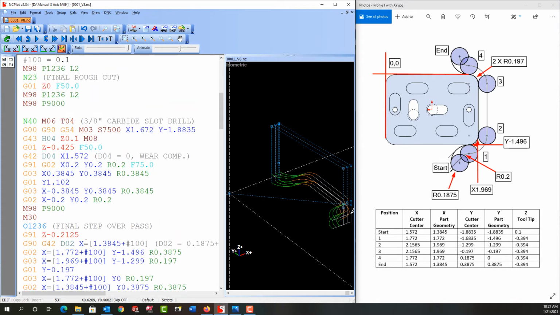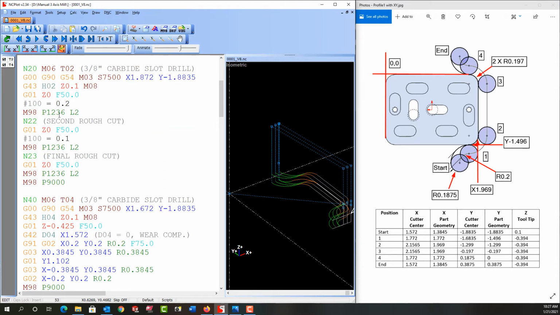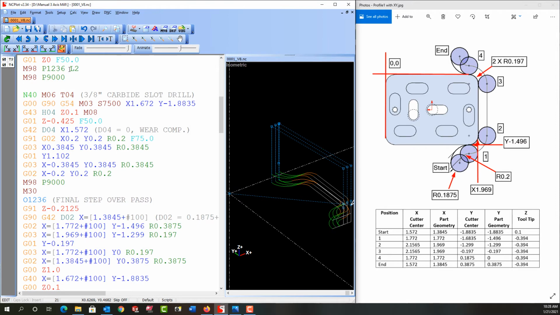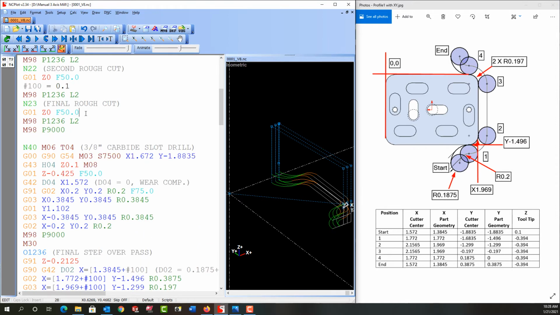So let's just scroll back up and see what's going to happen. Before we run the subprogram the first time, it sets whatever's stored in 100 to 0.2. So the machine will actually put this in its memory area of common variable 100. And now it's going to use it. Before we run the subprogram this time, it's going to reset it to 0.1. And then when it runs it the last time, we need to reset it to 0.